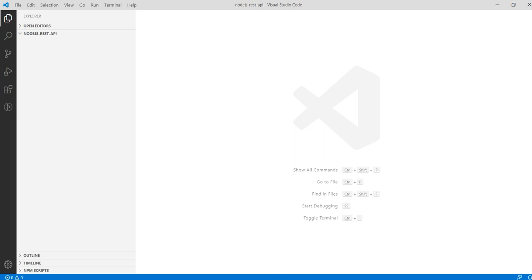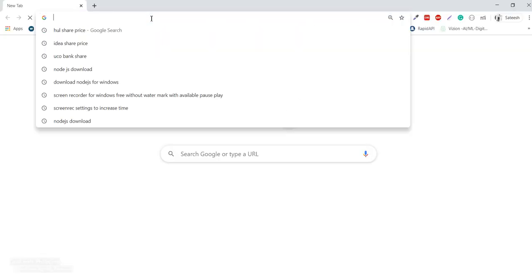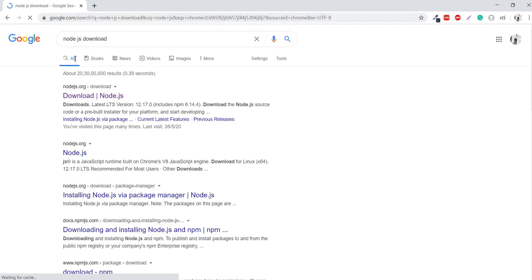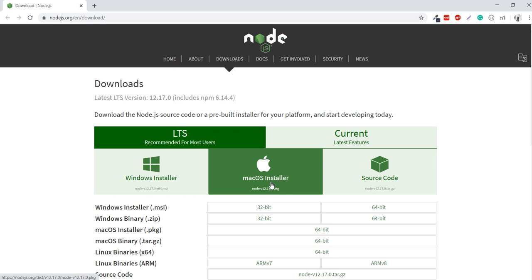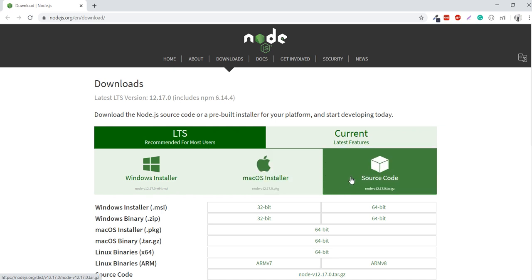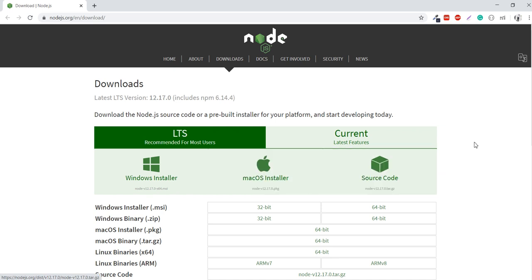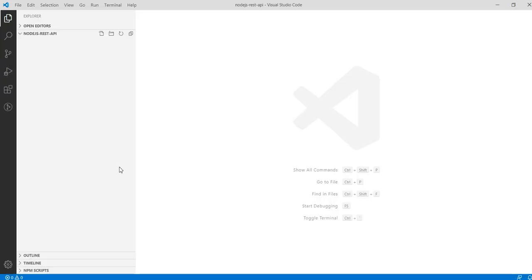If you have not already installed Node.js, you can follow the link here to download it based on your operating system. So here you can see that Node.js is available for all operating systems, whether you have Windows, macOS, or Linux, or any other operating system.